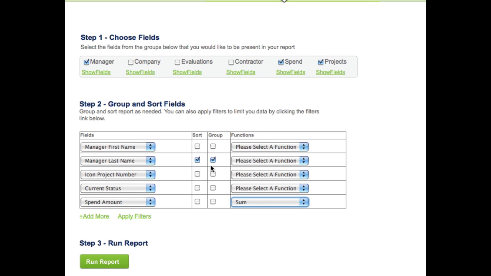So basically what I've configured here is I'm going to get back a list that sorts by the manager's names alphabetically. Then it's going to group all of the spend for a particular manager by last name. Okay, and then we'll see subtotals along the way for each manager on what their spend amount was.